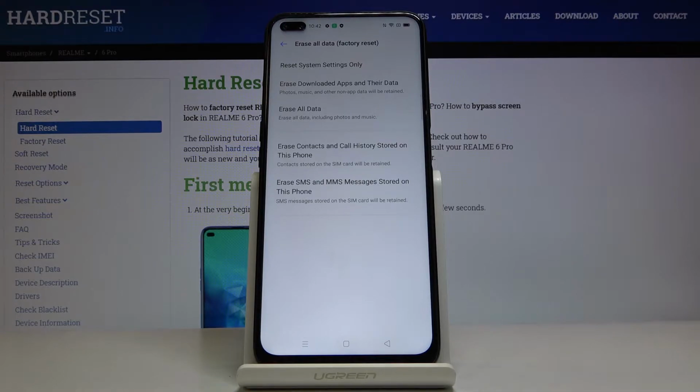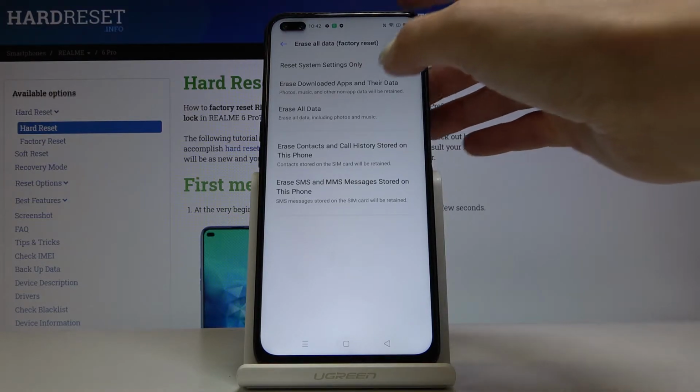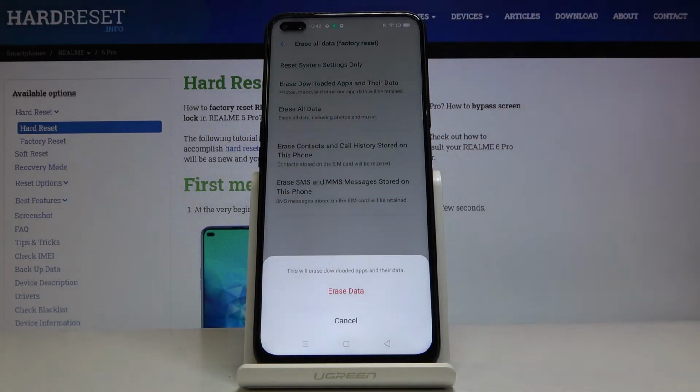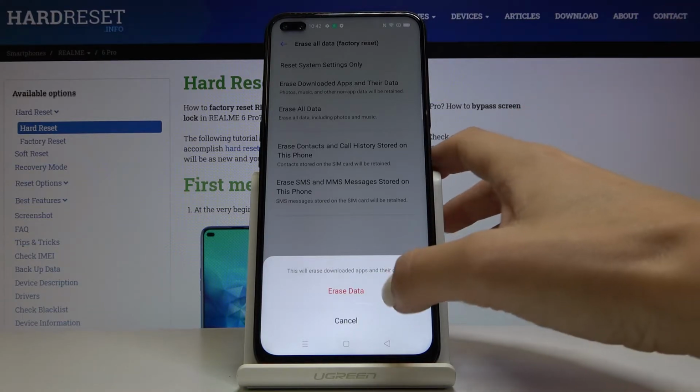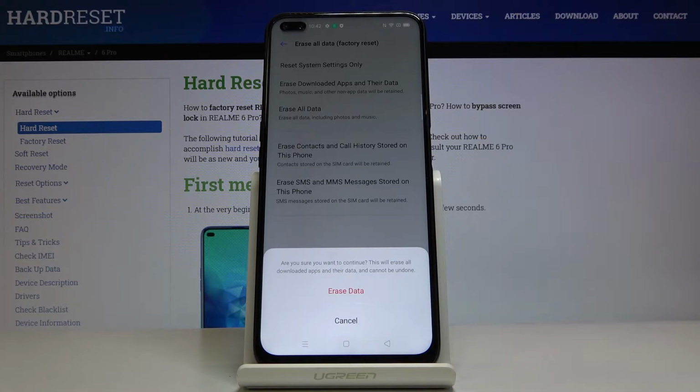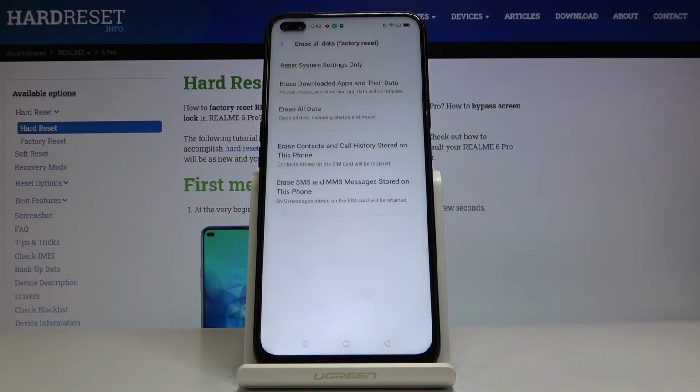Here you will notice erase downloaded apps and their data, so you have to mark it and then confirm that you would like to remove downloaded apps with their data by tapping on erase data. And now you have to confirm it one more time because this operation cannot be undone, and if you truly want to do it, just tap on erase data.